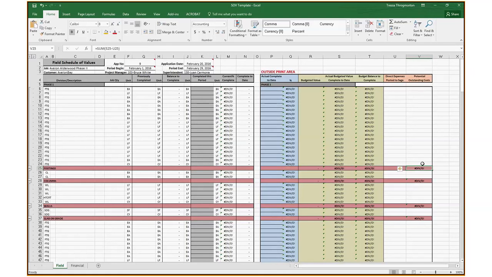Feel free to review your job schedule of values. Feel free to let me know if you have any questions. I'm not spending a whole lot of time in the financials because it is all populated by the field schedule of values. So they are tied and they do impact each other.